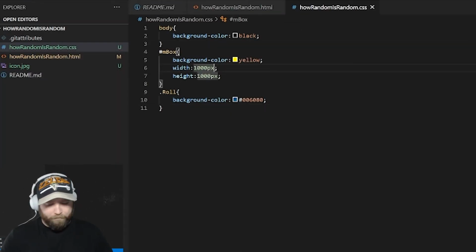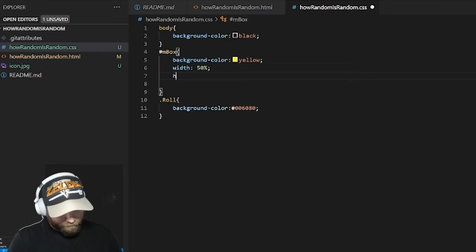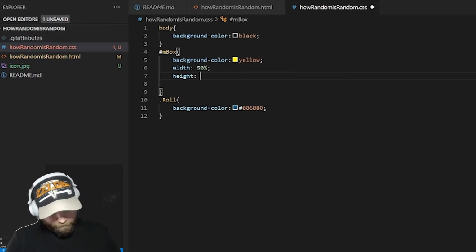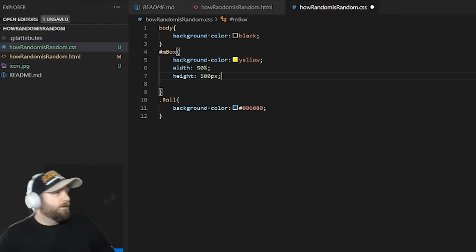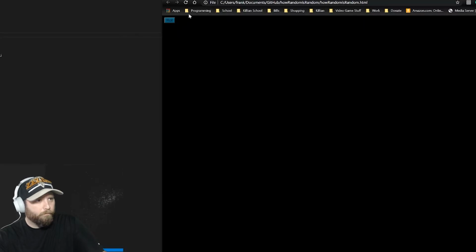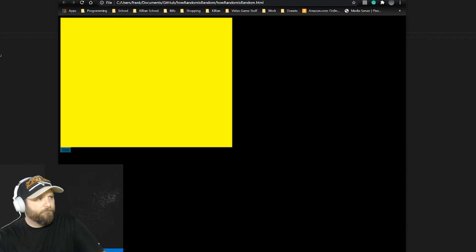And that's fine. But especially for something like this, I prefer to use percentage. And then we want to do height. The height is where you're going to set the pixels. So we'll do, I don't know, 500 pixels. Close it off. Now we're going to save it. Let's bring this back up. Refresh. Okay, so now you have a box that is 500 pixels by 50% width.